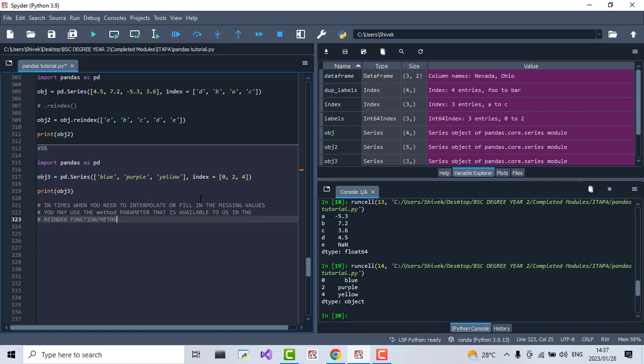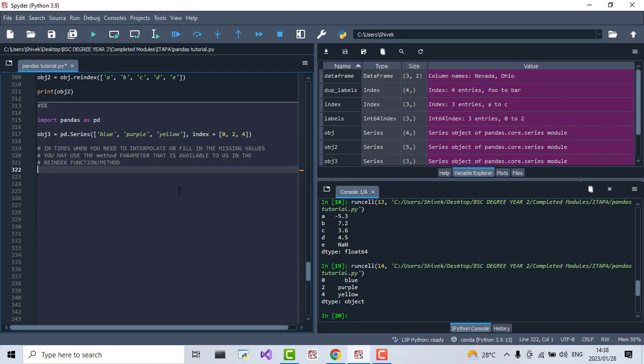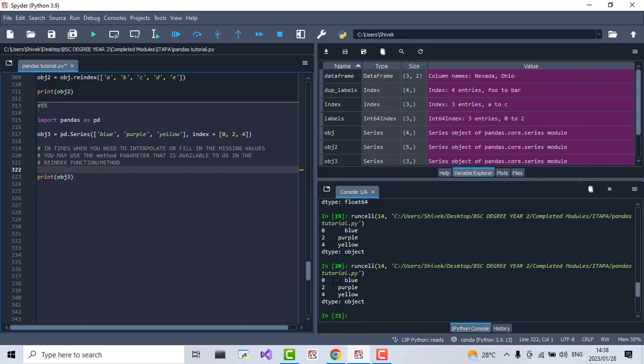Okay, so I am going to show you exactly how this works. There's a reason why I chose 0, 2, and 4 as our labels or indices, but I want to show you exactly what I mean. What we are doing now is attempting to interpolate or fill in the missing values for this object that we have. You can see this is the existing series.